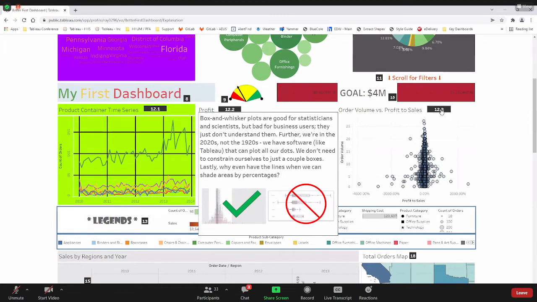In the scatter plot on the right, I don't know why I'm getting server errors.